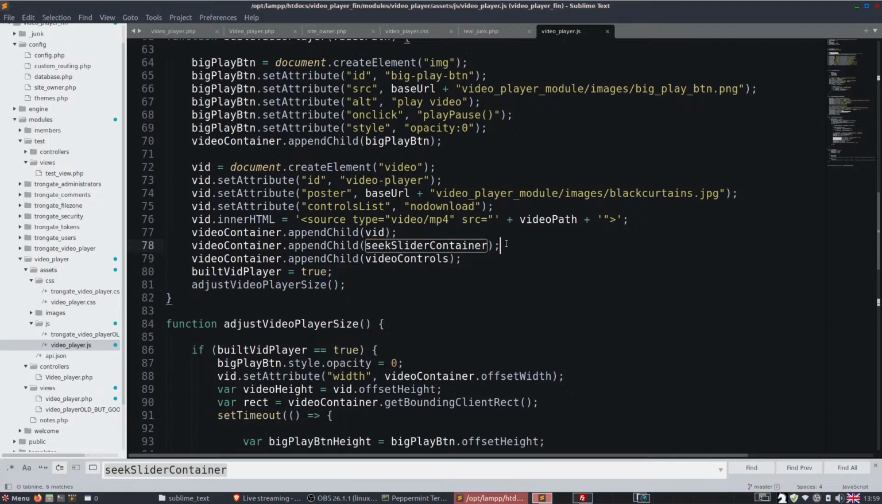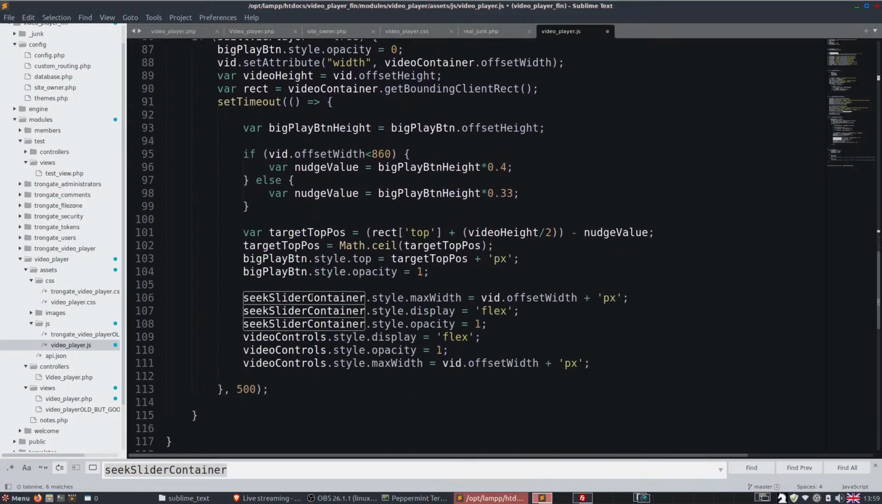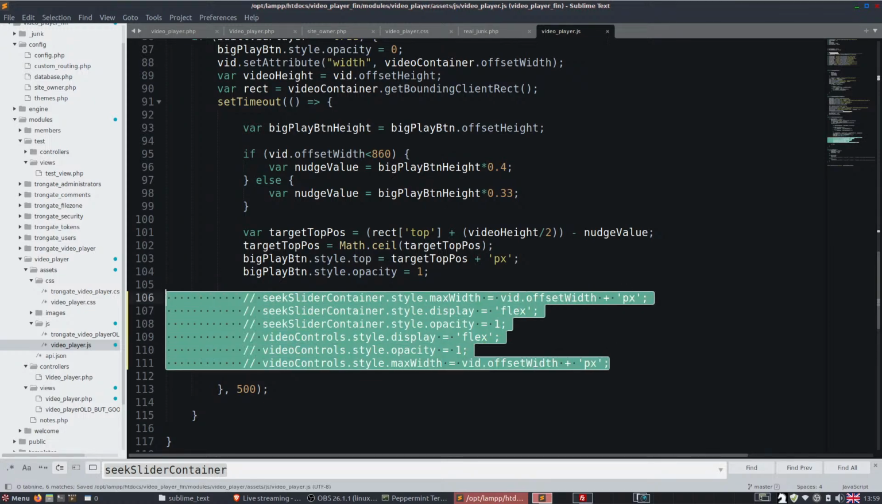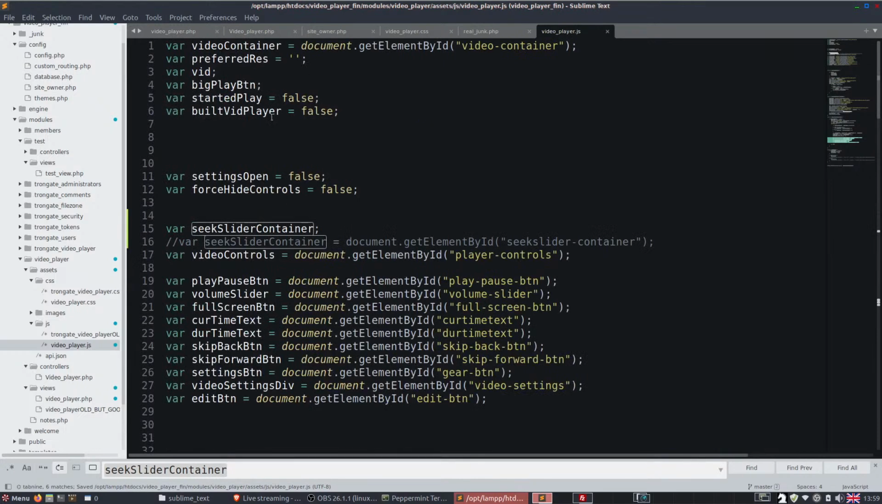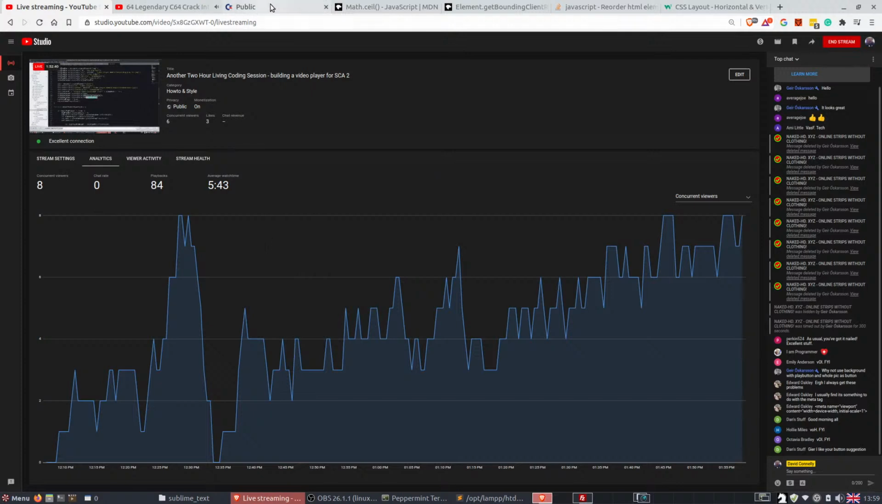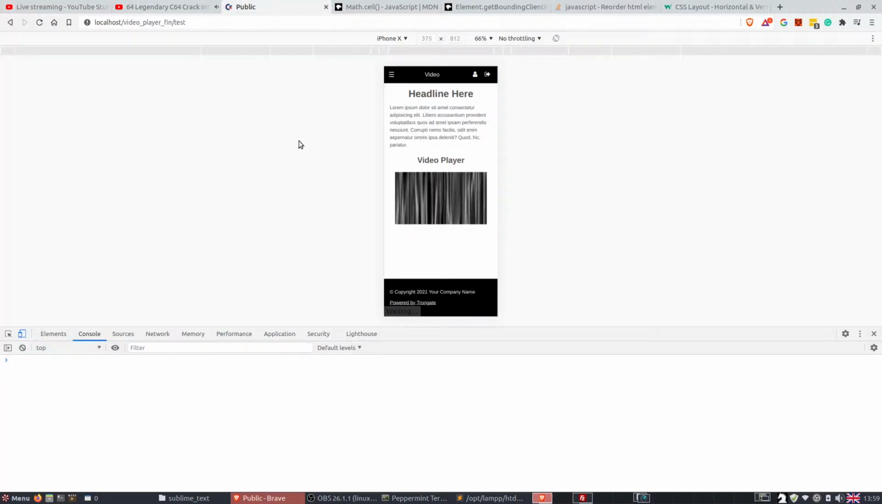Okay, right around here, you see where we're doing this stuff here? I'm going to take this out, and we've got a thing here for adjust video player size, and we'll take all mentions of the seek slider and the video controls out of here. So here we go, seek slider, and I'm just making sure I've effectively taken it out of the picture, and I have. So if I now load this video page, it will give us the player, but it does not give us any seek slider shenanigans.